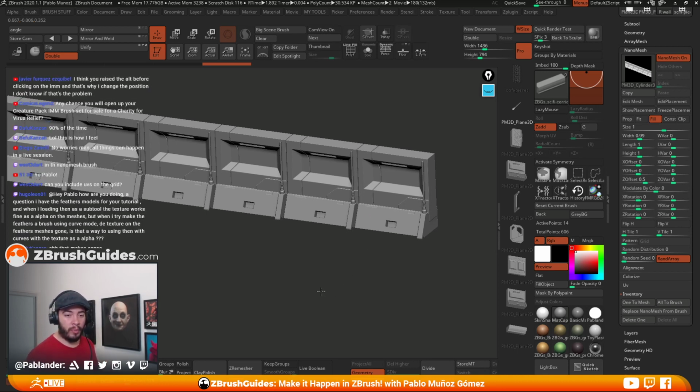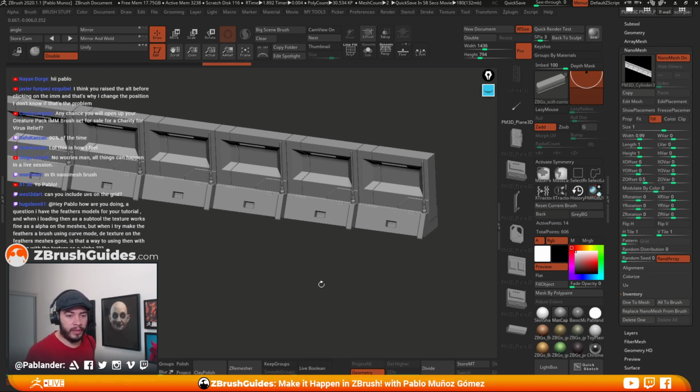Any chance you will open up your creature pack IMM brush for sale for charity for the virus relief? That's actually a good idea. I will ask the other artists how they feel about it, because again, it's just a collaboration. But I might.